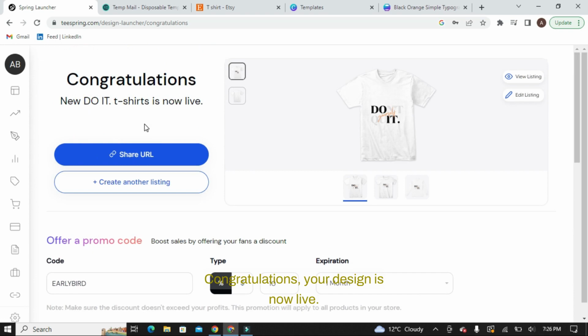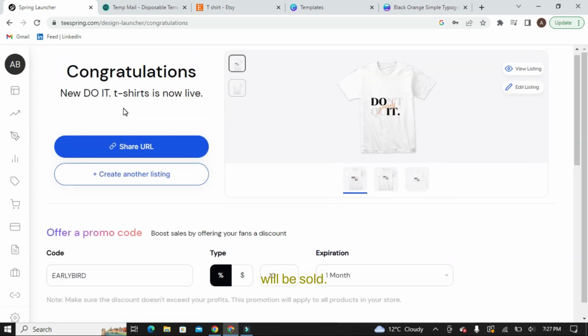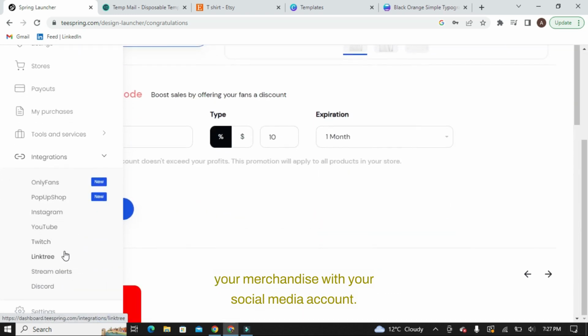Congratulations, your design is now live. Now you will get your commission whenever your design will be sold. You can market your shirt on social media by integrating your merchandise with your social media account from here.